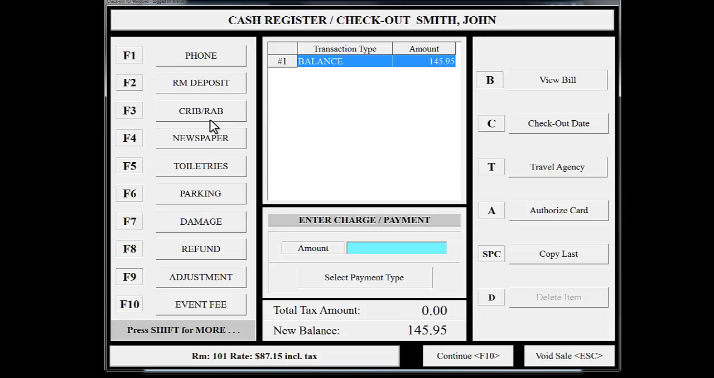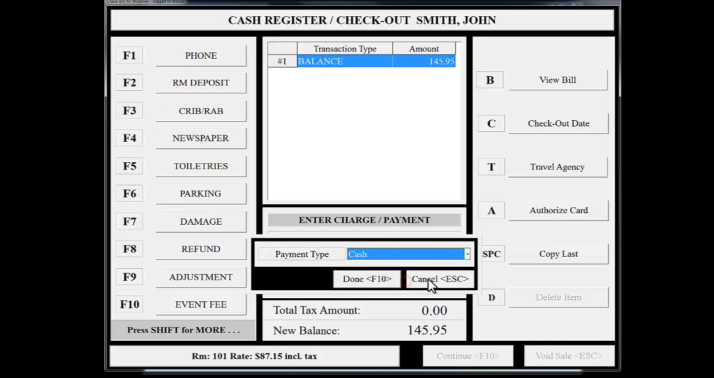For more details about the cash register, please view our video titled How to Check In and Out a Guest Using Check-In. Notice the Authorize Card button on the right. We will be coming back to this option later. For now, notice the balance at the bottom of the screen. In the Amount field, type in the amount you would like to charge the customer. Click Select Payment Type and choose Credit Card Sale from the drop-down menu.